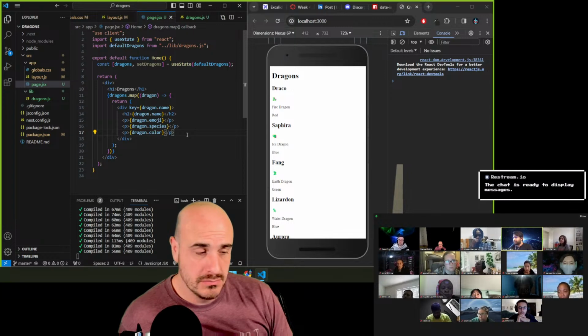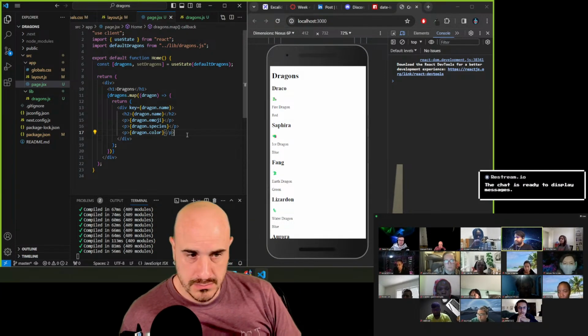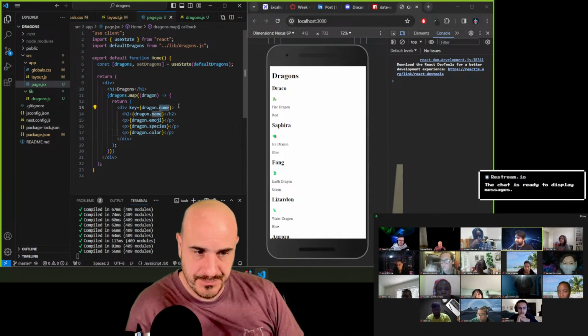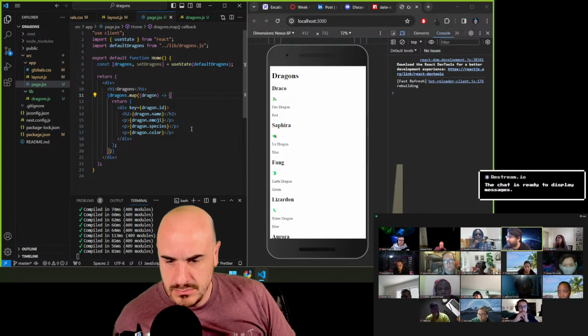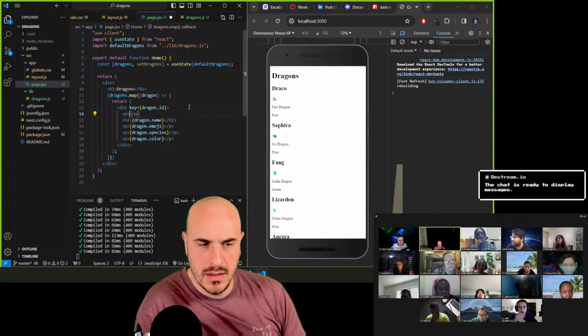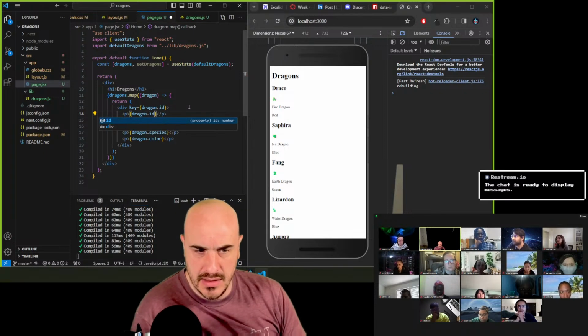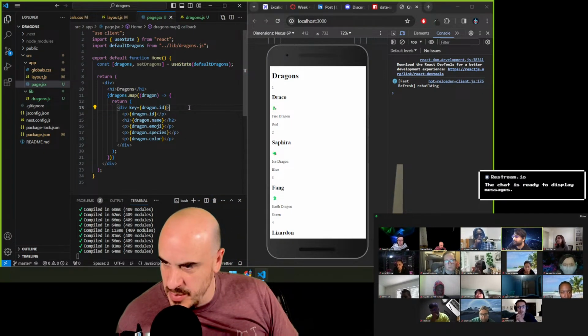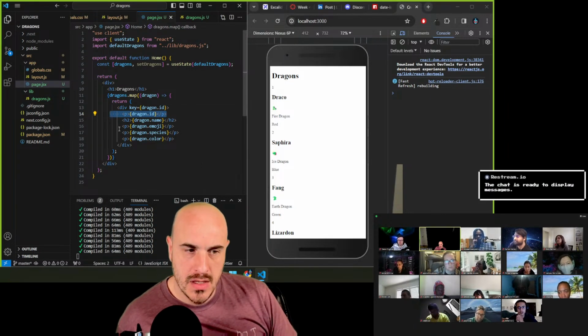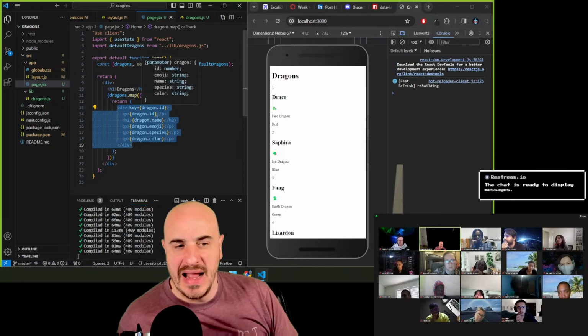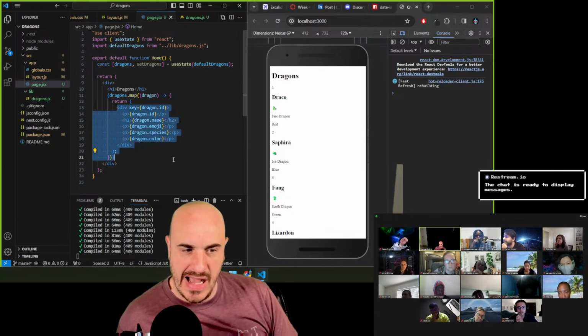Other questions? Does it become an issue if we call the ID within a P element and use it as a key as well? One more time. So we put a key in the div, but if we create another P tag within the div and we use the dragon ID, does that create an issue? Oh, no, not at all. Dragon.id. Is that what you meant? Yeah. No, there's no issue at all. It would be an issue if two dragons had the same ID. Then React would complain.